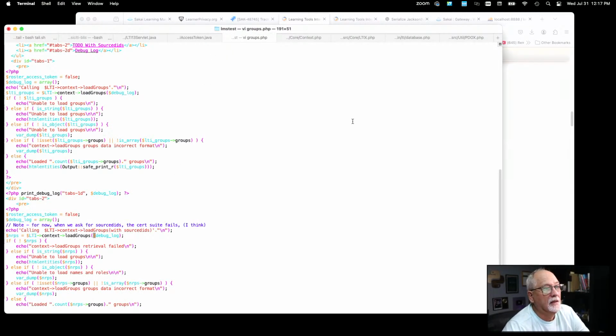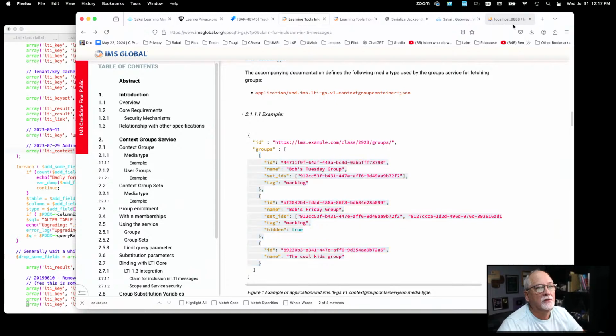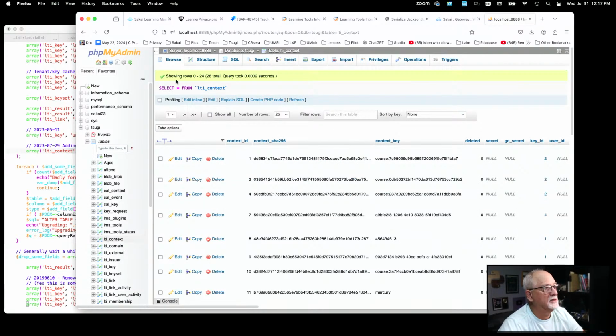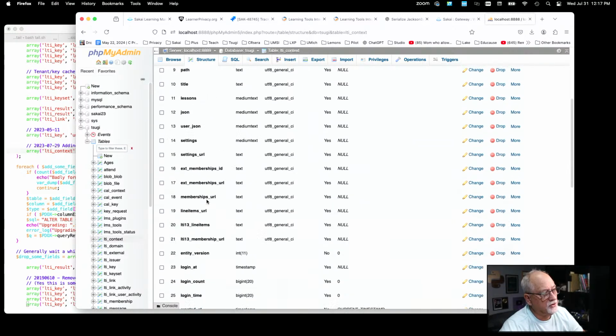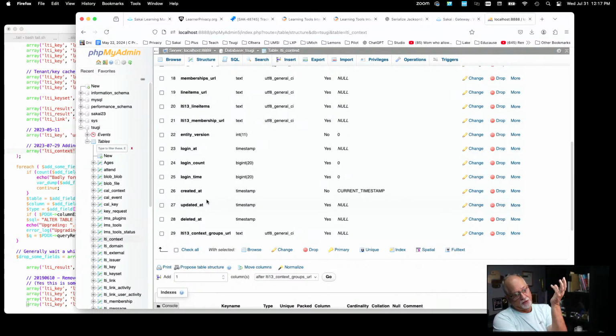So let's take a look at database.php. In the database table, if you look at the LTI context table in Tsugi, look at the structure of this. I added this column, LTI context groups URL, because the way Tsugi works is it absorbs the launch data in case it needs to, in an offline manner, talk to these context groups. And so it just has that.